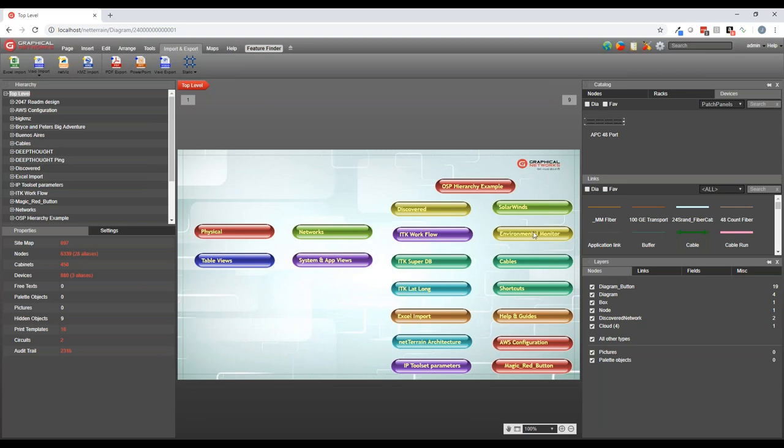So this is NetTerrain. NetTerrain is a tool that you can get to through a web browser. You can host it yourself, where you install software on your hardware, or we have a cloud option as well. So what can you do with NetTerrain? Well, if you're trying to do documentation, you can create a hierarchy.